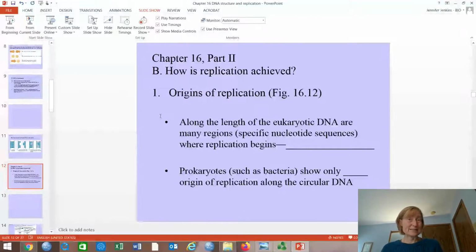So remember, DNA is double-stranded. Its two strands run in anti-parallel directions to each other. And DNA replication has to be accurate, right? Accurate, because you don't want to make a mistake in your genetic material. You don't want to pass along a mutation. So one of the things about DNA replication is it has to be very accurate. A second thing is it has to be kind of speedy.